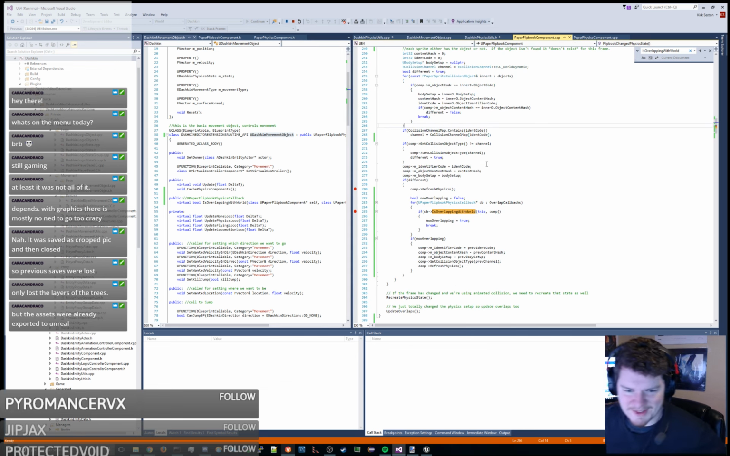Well, that means the assets are lost if they're already exported, because the source is what matters. You can always recreate what you've imported, but if the source is gone, then you can never fix anything.